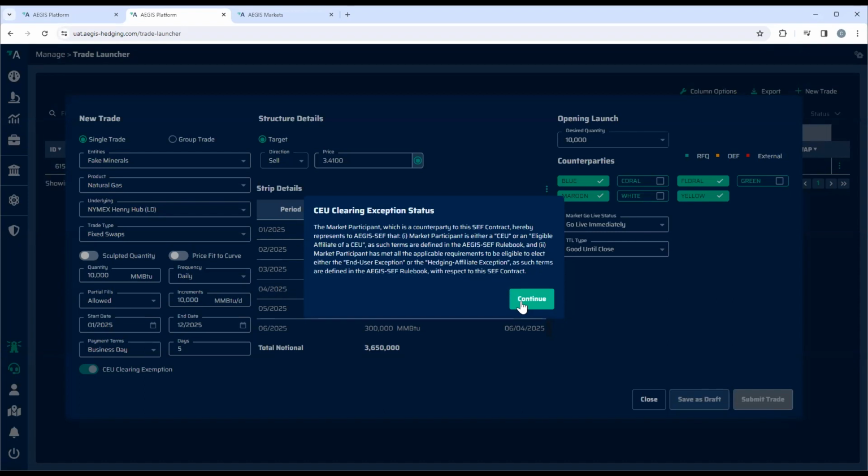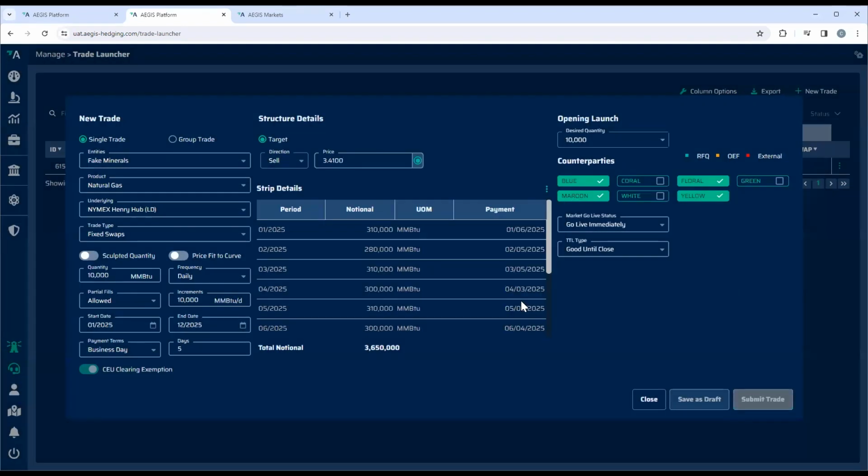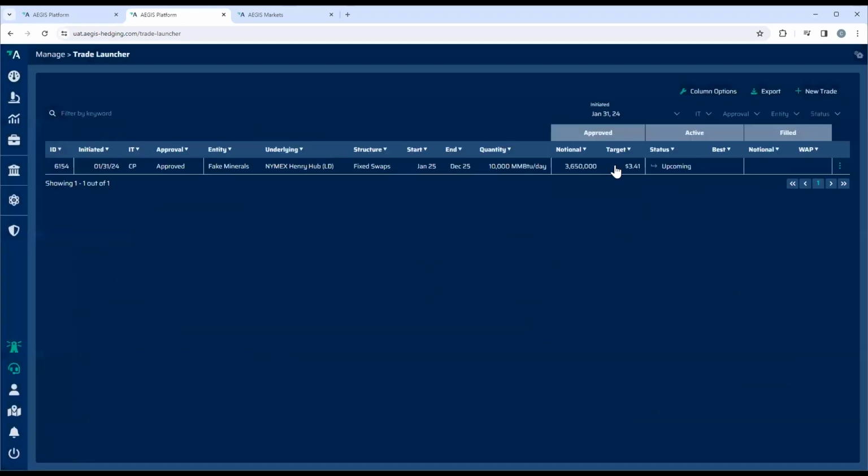We're going to validate that we're using our clearing exemption, and this trade is about to go live. You'll see the status is upcoming. What's happening right now is the 4 invited dealers are automatically receiving email, ICE chat, and notifications in a version of the AEGIS Markets screen like this that they have access to. They see a trade for Fake Minerals is now live, and they're able to see all the details except for the target price that they need to enter their bids.